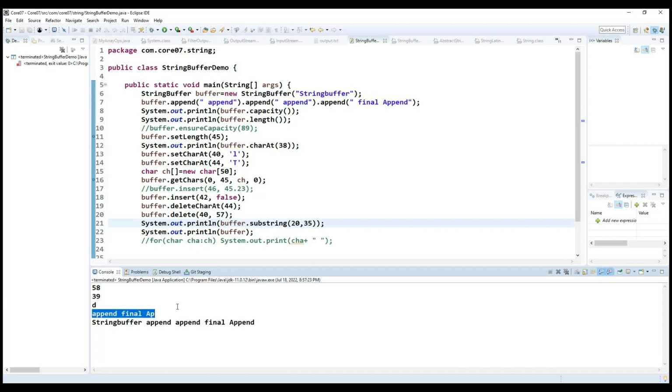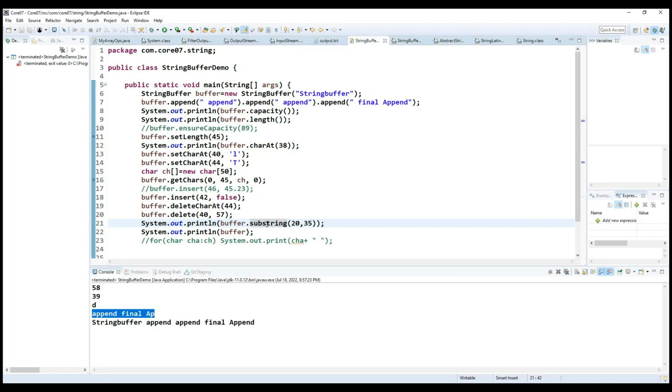It is an overloaded method. Internally it is expecting one or two parameters. With the first one we provide only the start index, and the second one takes the start index as well as the end index. Any questions on this particular substring method?